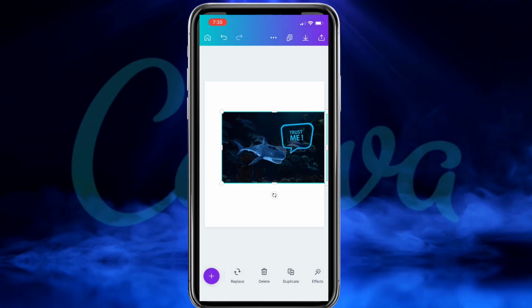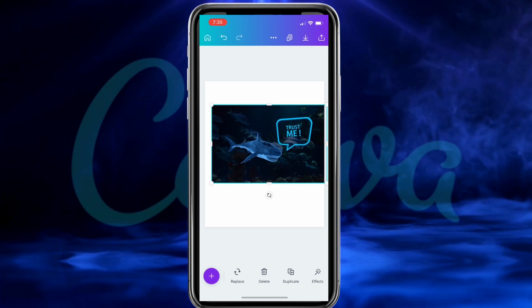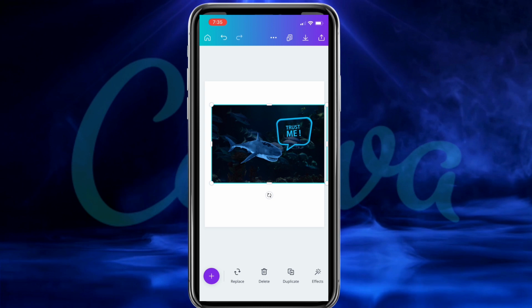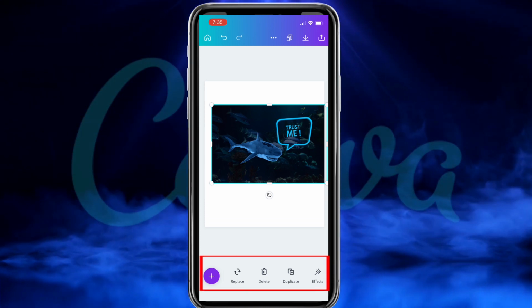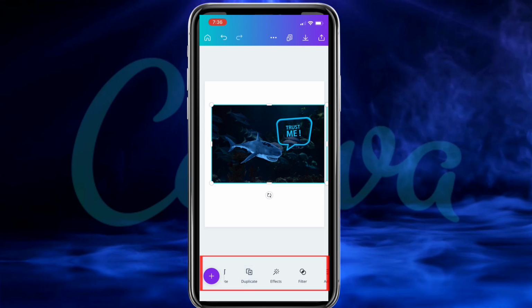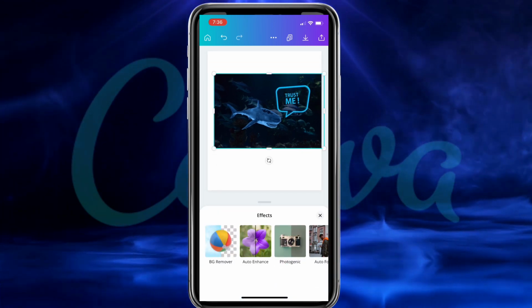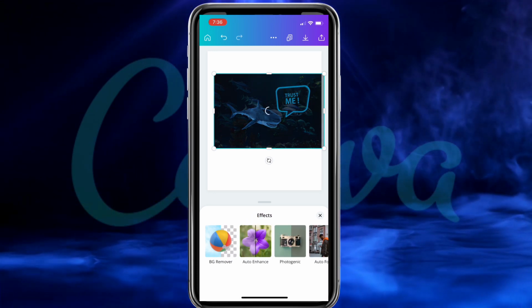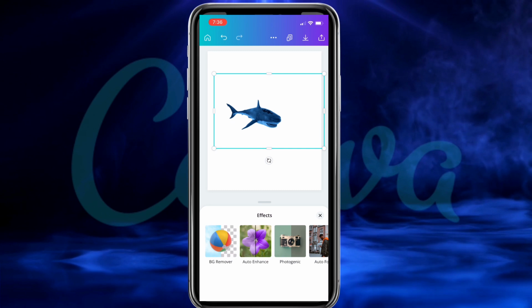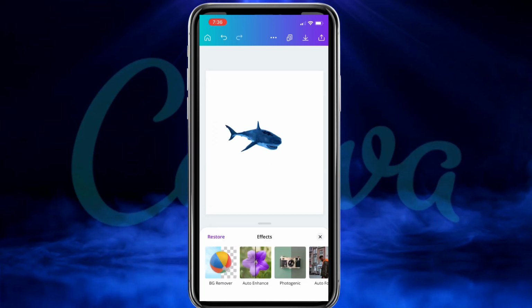So for this example, I want to create a t-shirt design using this cool looking shark here. The first thing I need to do, of course, is remove the background. So let's make sure my image is selected, go down to the bottom menu, and find the Effects tab. From here, just like before, let's click the BG remover icon to remove the background. And like magic, my background has been removed, leaving only the image of my shark.